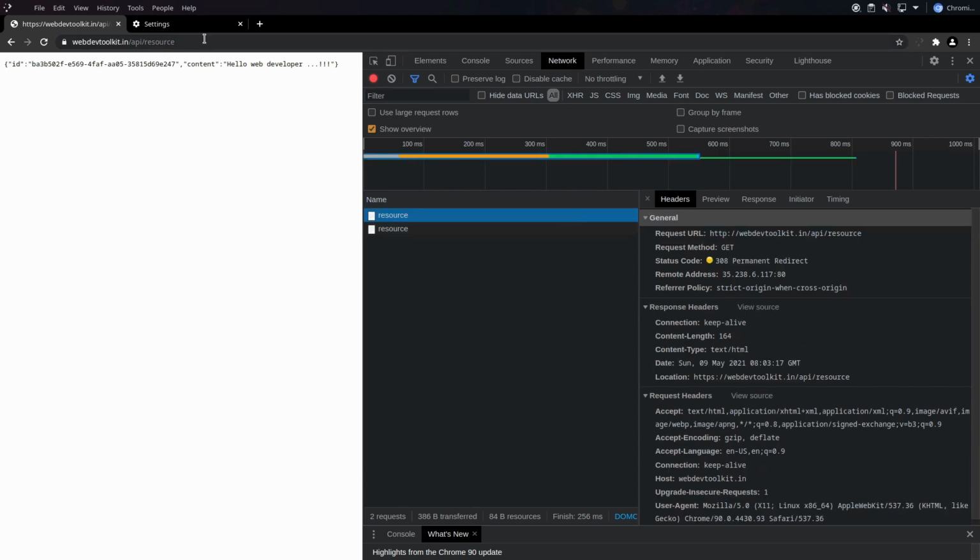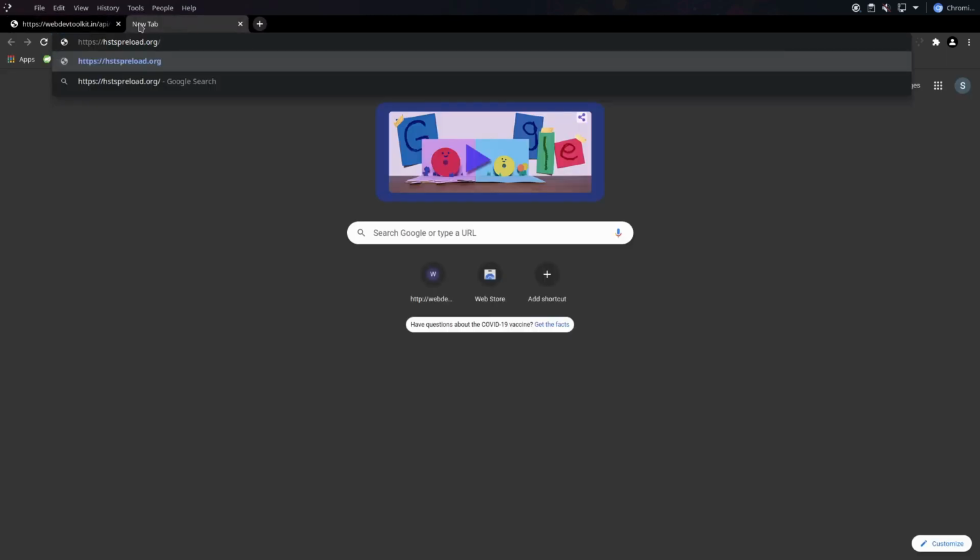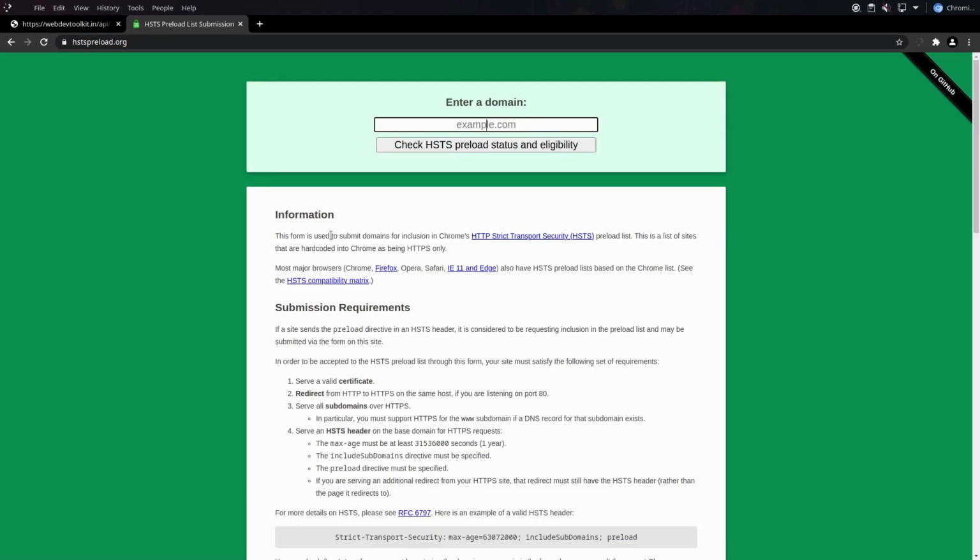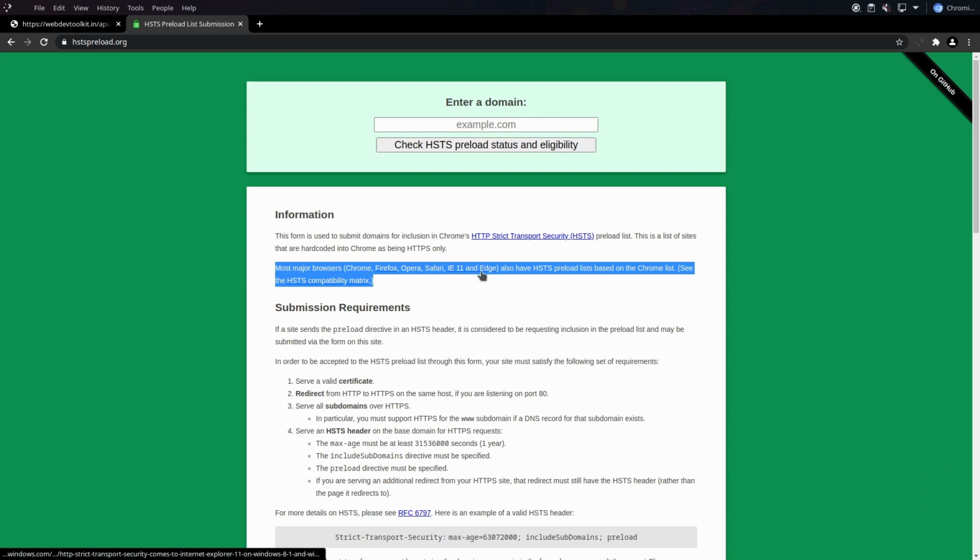But there is a workaround for it. Let's see how we can handle this edge case scenario. For this, you need to take help from the HSTS preload web application. This web application tells the web browser that even if you are trying to connect for the first time, use the HTTPS protocol for this web application. And as you can see, it is supported by all major browsers like Chrome, Firefox, Opera, Safari, IE11 and Edge. So let's see how we can submit our new domain for preloading.